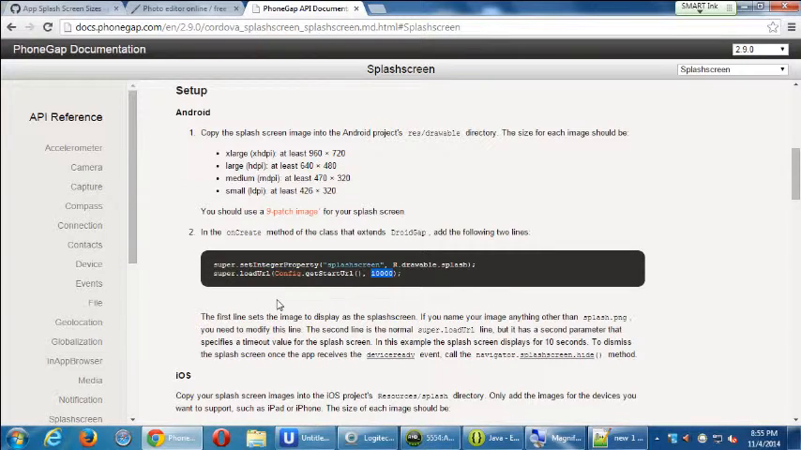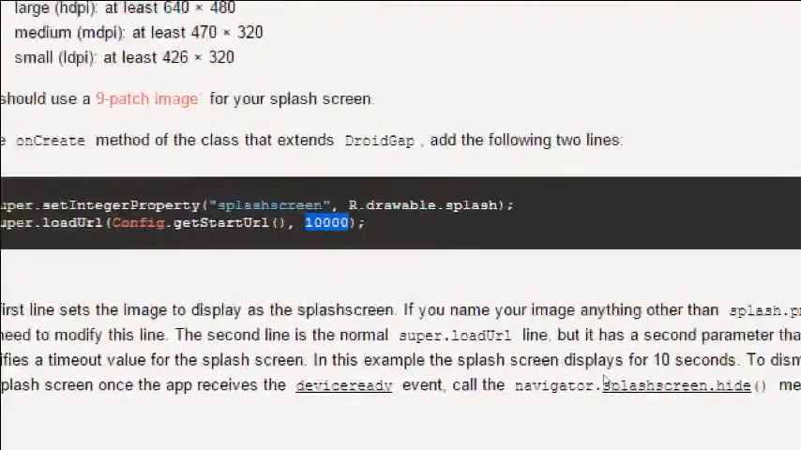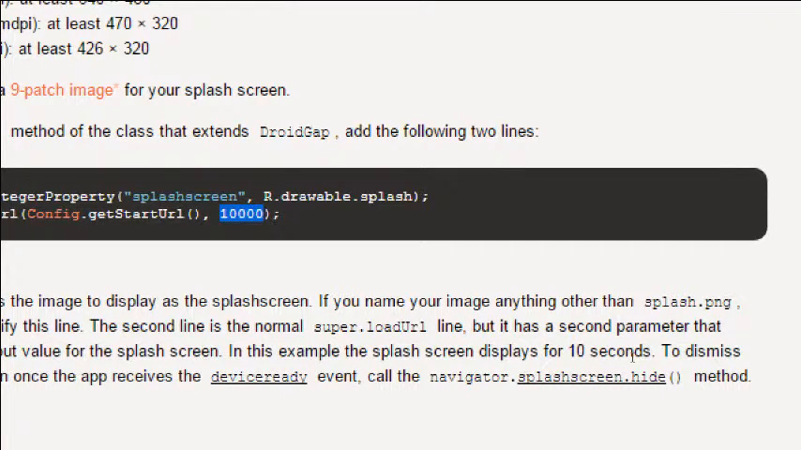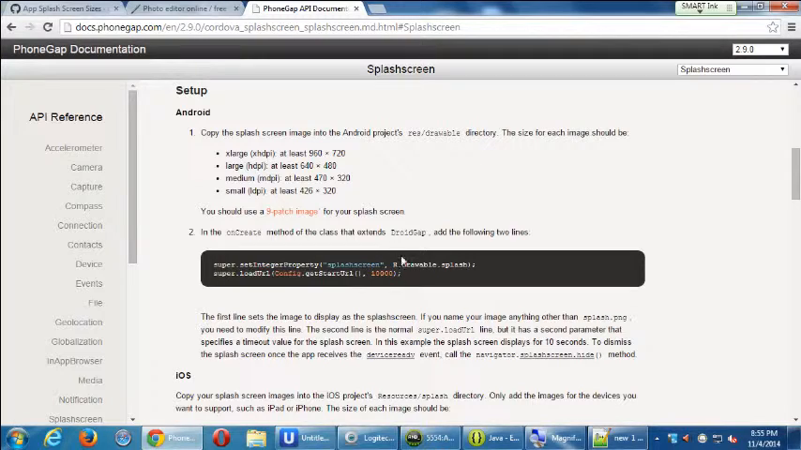To dismiss the splash screen once the app receives a device event, call navigator.splashscreen.hide. Okay, so this is what I was saying earlier. To make sure that the app properly loads, even on older devices, I'm going to have the splash screen set to 10 seconds. For most people, I'm not going to wait 10 seconds to look at the developer's calling card. As soon as the device is ready, then on deviceready, we'll say hide it. So the device itself can determine how long to display the splash screen. But right here, I just want to display it long enough just in case. So in order to do this, as it says, add this onCreate to DroidGap.